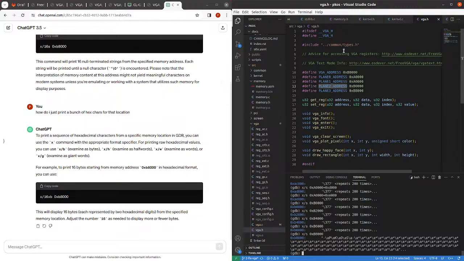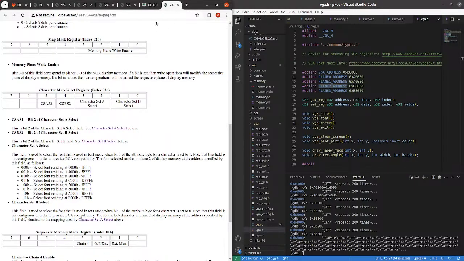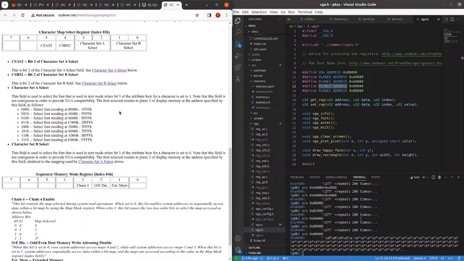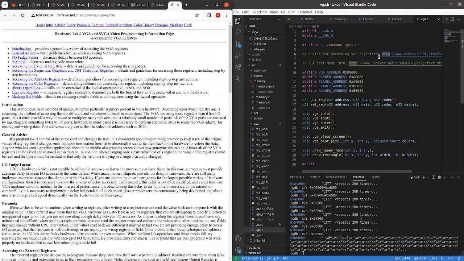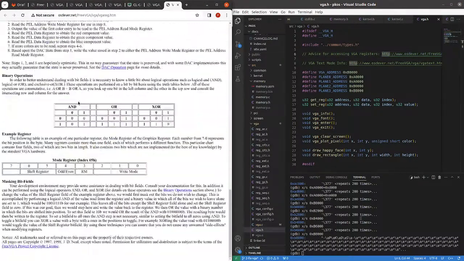So how are they storing that much stuff in plane 2? That is confusing. Not really sure. So, what do we do now? I needed to figure out where this font stuff is defined. Plane 2 of display memory at the address specified by this field, which I'm 99% sure that I have those addresses correct.